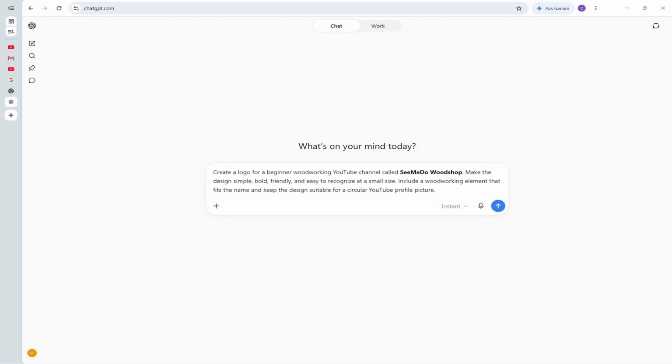You don't need something complicated. You just want to give ChatGPT the purpose, the style, and important details, and let it create from a starting point. Now we'll click Submit and see what ChatGPT comes back with.